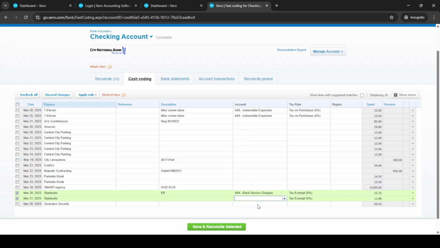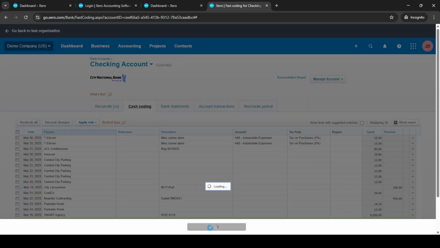And there you have it, cache coding in Xero, efficiently sorted, coded and reconciled. Remember, utilizing features like this not only helps in maintaining organized financial records, but also streamlines your workflow. With practice, you'll become quicker and more comfortable navigating these processes.